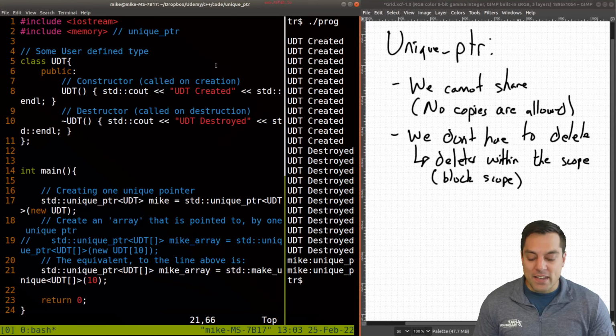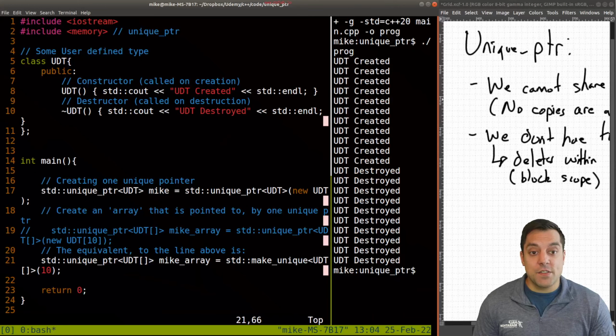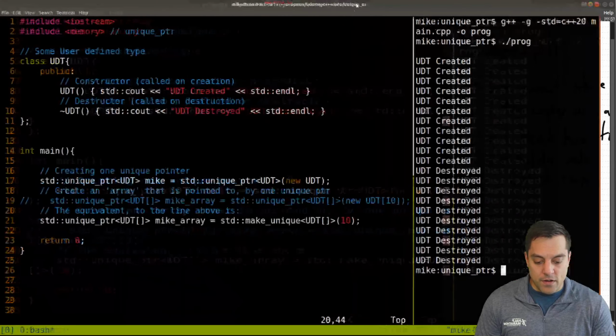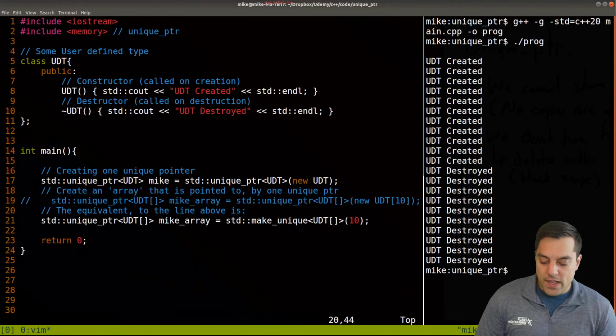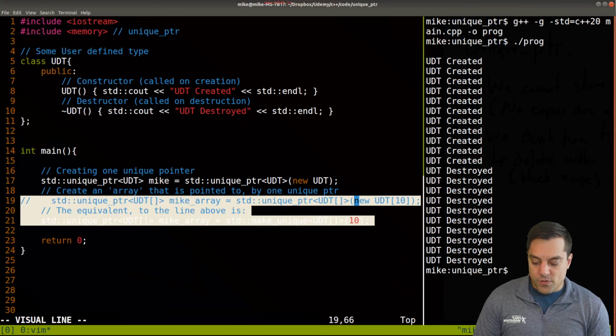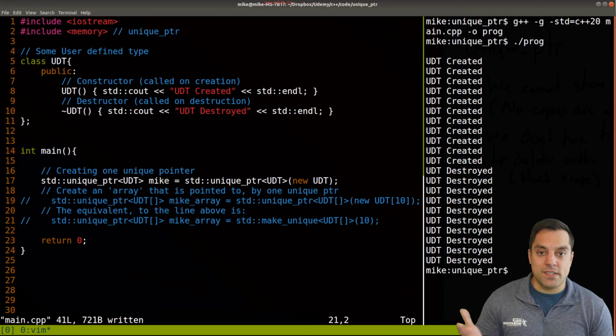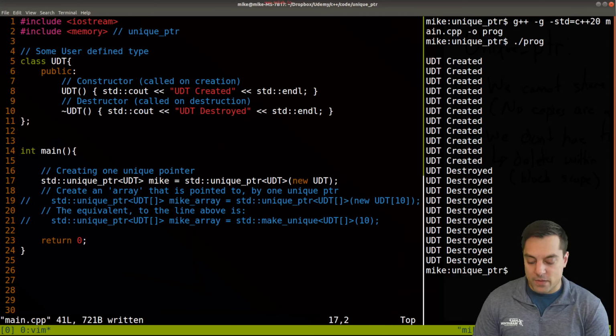So let me go ahead and show a few more use cases with unique pointer here, just so you can see again what it protects us from. Let me make our code window a little bit larger here, and let's just work with one of these arrays. I'm going to comment this out so it's on the screen, so it'll always be available for you.